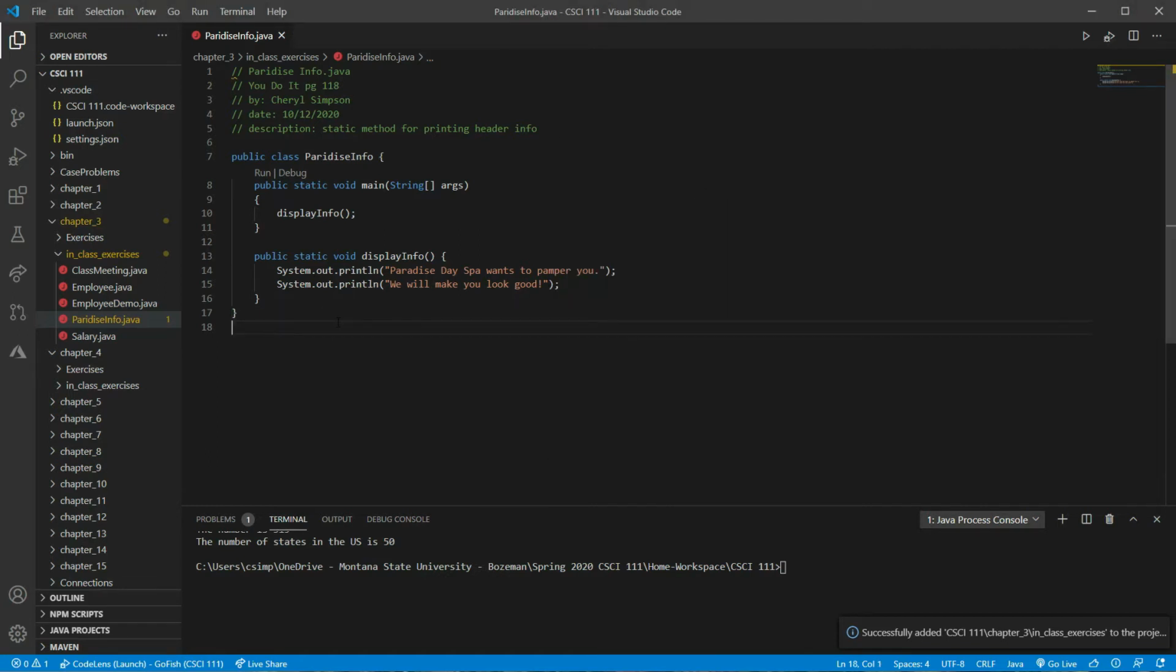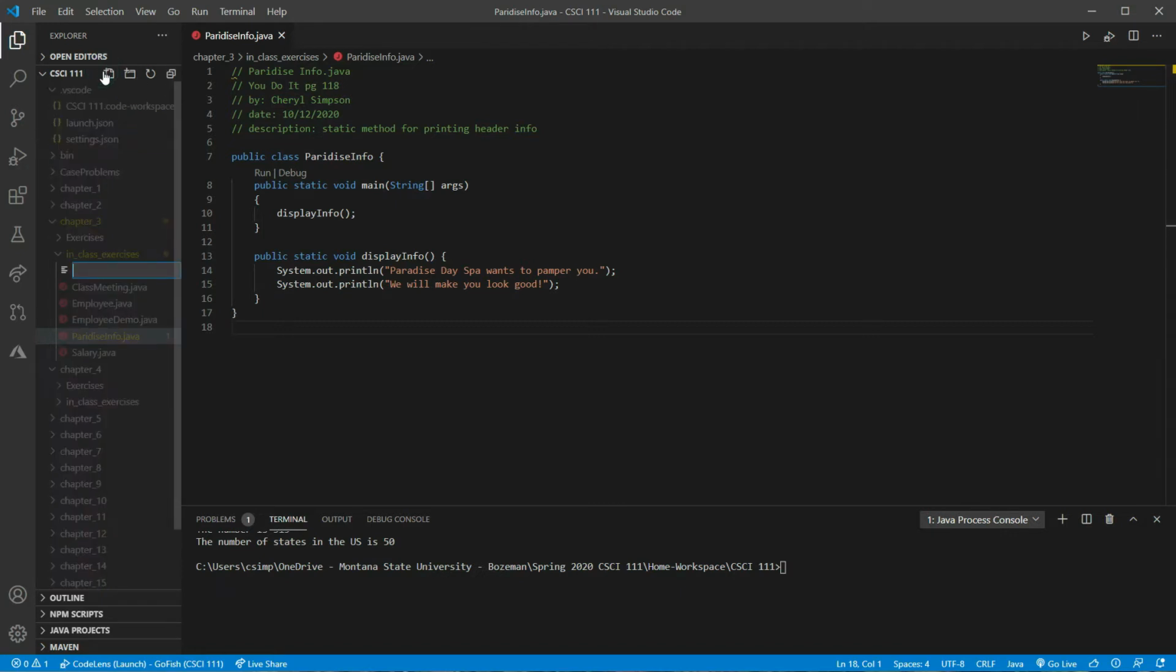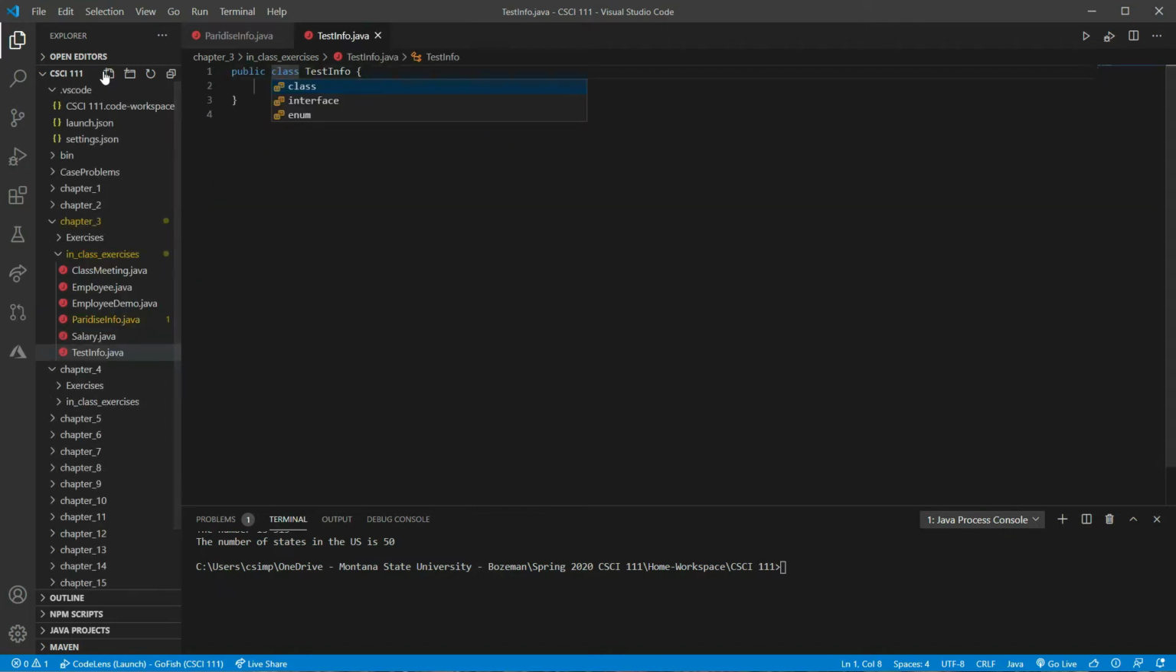So that's your basic static method, but the point of this lesson was actually to have this called from another class. So we have our Paradise Info here, which is fine. And we're going to go ahead and build a new class. This one is going to be our test class. So we are going to call it testinfo.java. And this is going to be our test class.